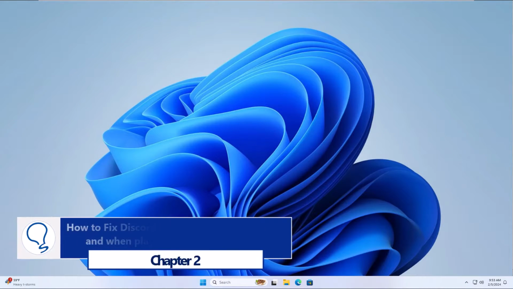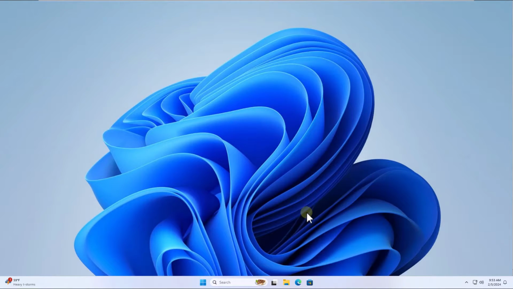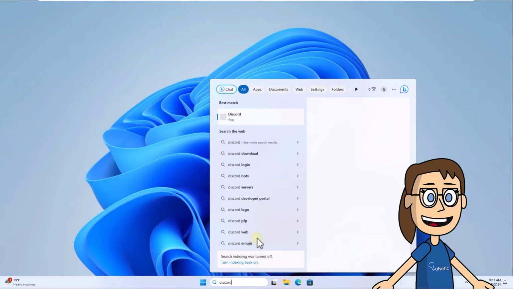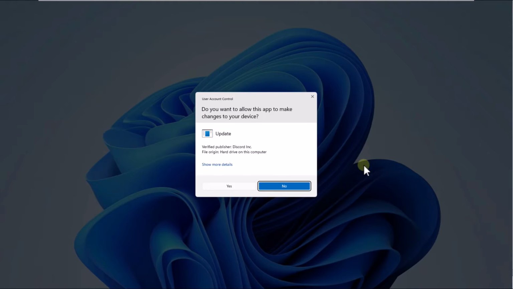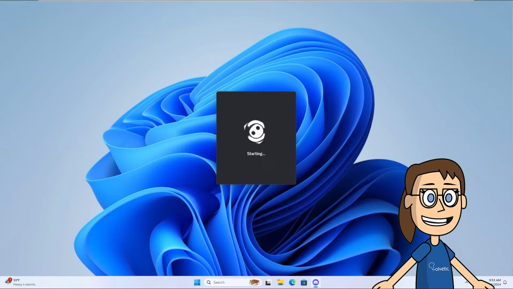Chapter 2. How to fix Discord stream lagging for viewers and when playing games by running as admin. To begin, enter Discord in the search box. Select Run as Administrator, click Yes to open Discord. After the app is updated, Discord will open automatically.